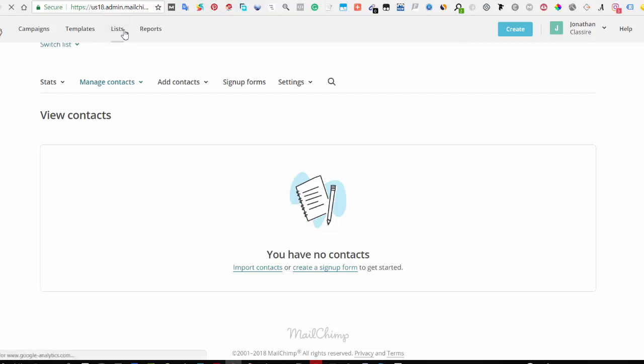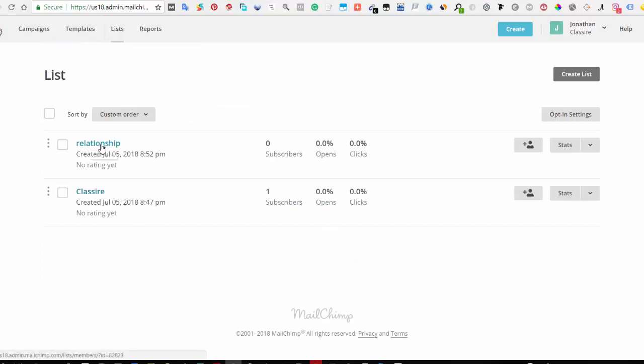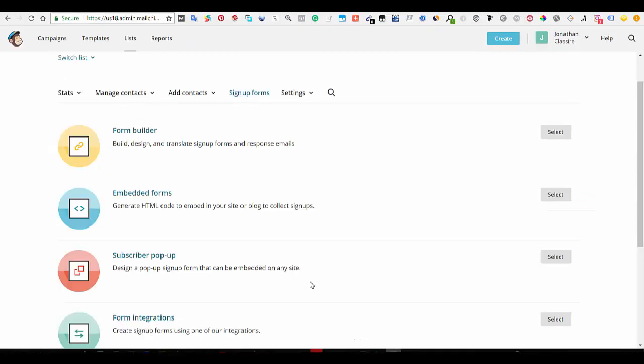So if we go back right now to list, we're going to find the list that we created, relationship, right there. What we want to do now is create an opt-in form, a form that people can easily use to come into our autoresponder. So we come over here and click on sign up forms. With MailChimp you have different options. You have the form builder, where you build your form, and the embedded form, where you generate the HTML to embed on your sign ups.